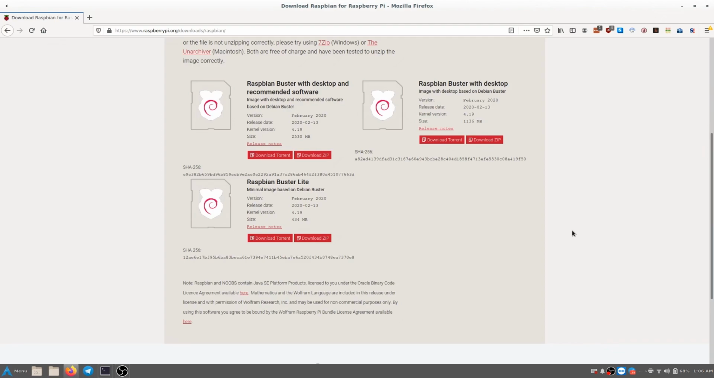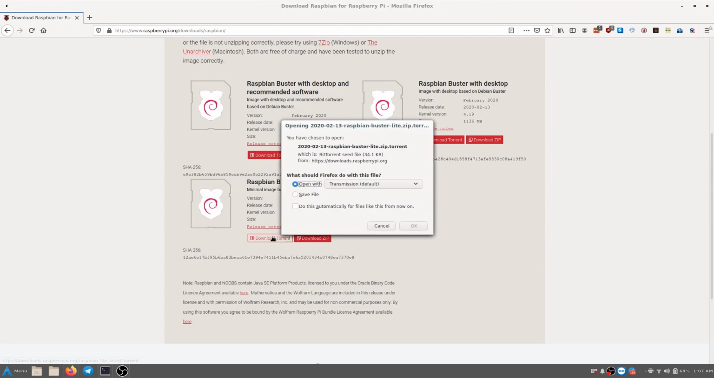Today in this video we are going to install Raspbian on a Raspberry Pi 3B. Let's get started. First of all, you have to start by downloading this. So you just download the torrent and save it.